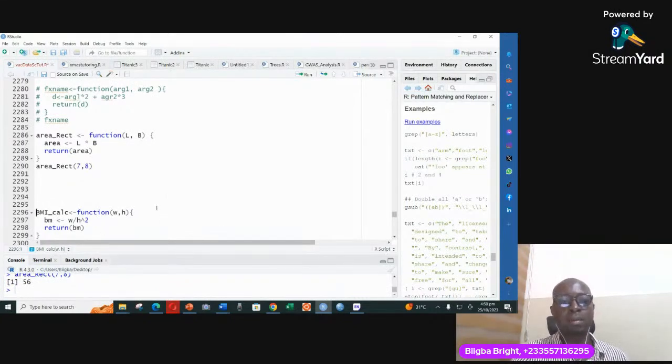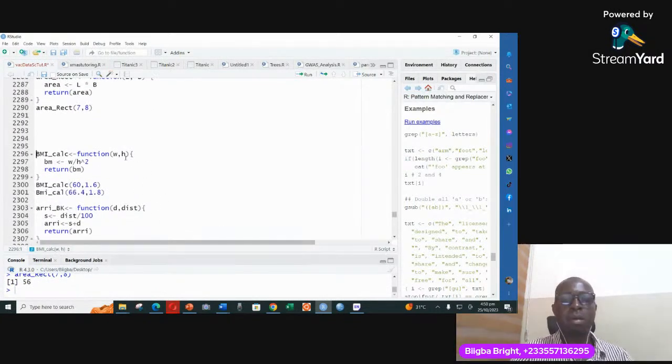This is the easiest. Now, let's check. We want to write a function to calculate the BMI, body mass index. We know in our minds that to calculate somebody's BMI, it is actually the weight over height squared. So what do?